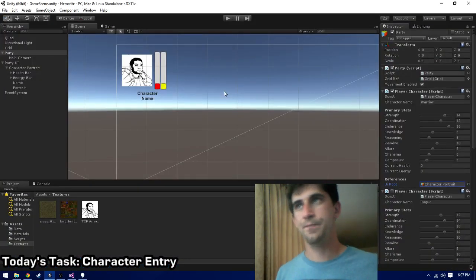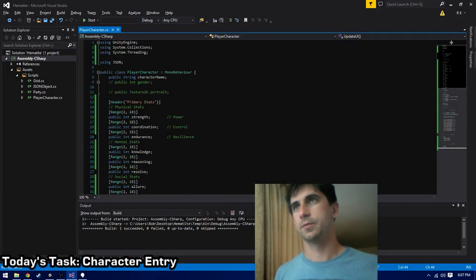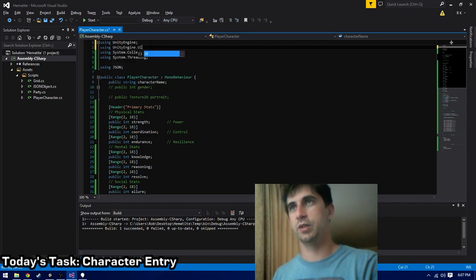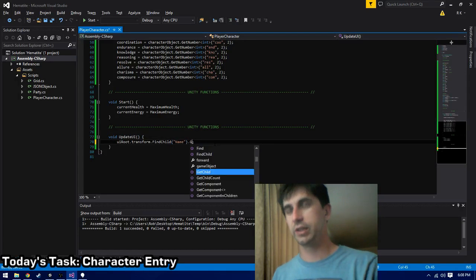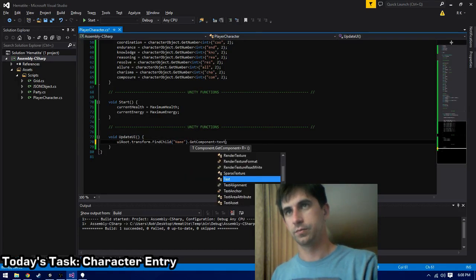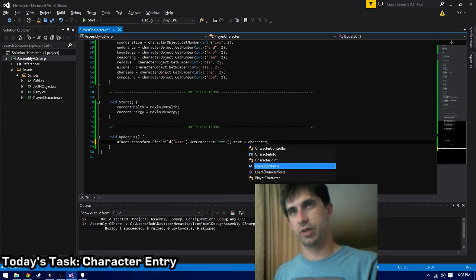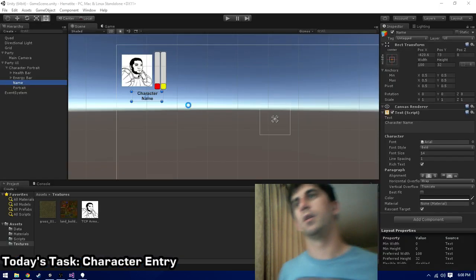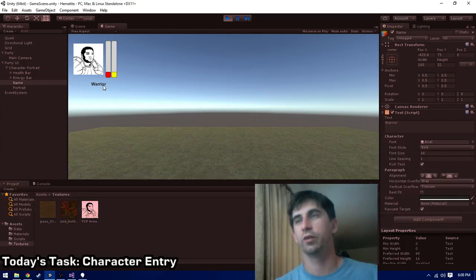We know that name has a text element, which we need to, if we want to ever interact with Unity's UI, we need to use their namespace. Otherwise, we'll completely miss the point. And then we're going to set the text equal to the character name. Simple enough, right? So now I hit start. Oh, we need to actually call the function, don't we? So now I hit start, and we should see his name update to warrior, which is great.